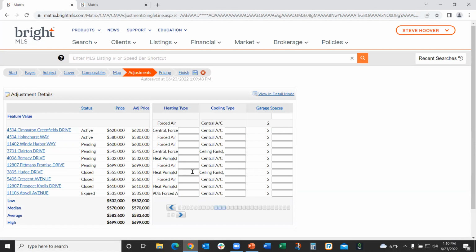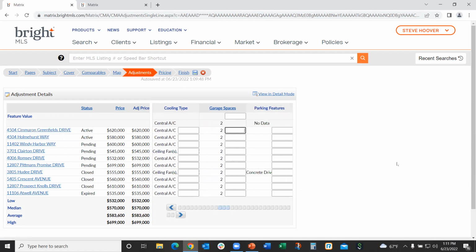So let's say for instance this second one, Cinnamon Greens Drive. Let's say it had a 3-car garage instead of a 2-car garage. Worth more, right? Right. So how much more? Let's say $10,000. So to make it compatible, I take off $10,000. So you can do it either way. So now instead of 620, it's worth 610 to make it compatible with our 2-car garage comp.